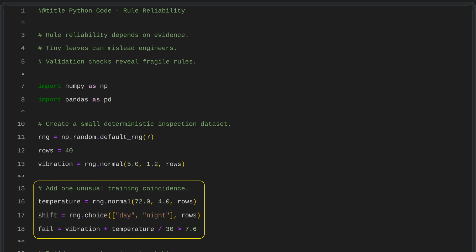The dataset is expanded by adding random temperatures centered around 72, along with a randomly assigned day or night shift for each row. A failure flag is then created when the combined vibration and temperature measure passes a set threshold. This introduces an unusual training coincidence, making the data more complex.